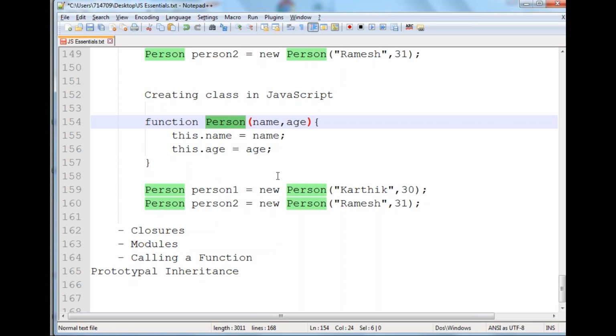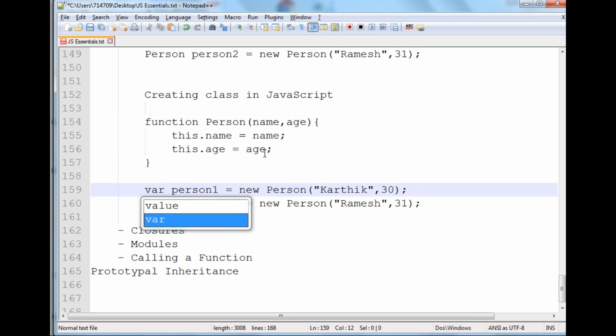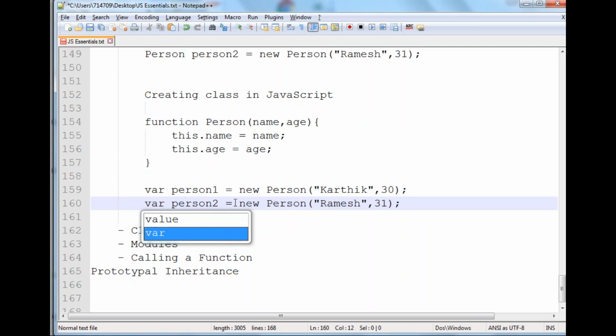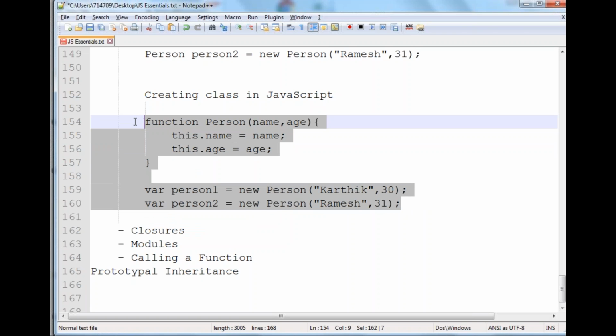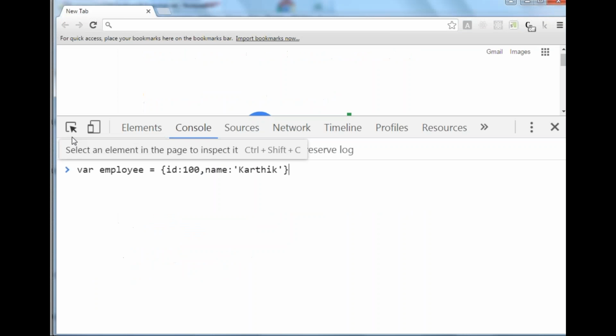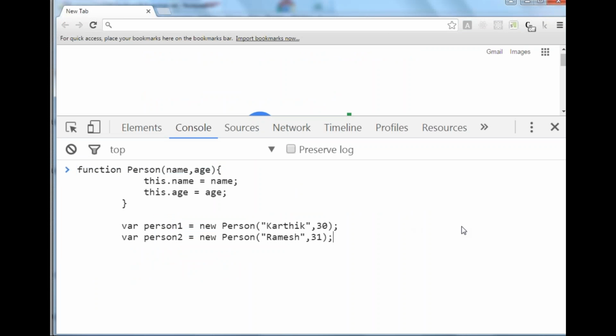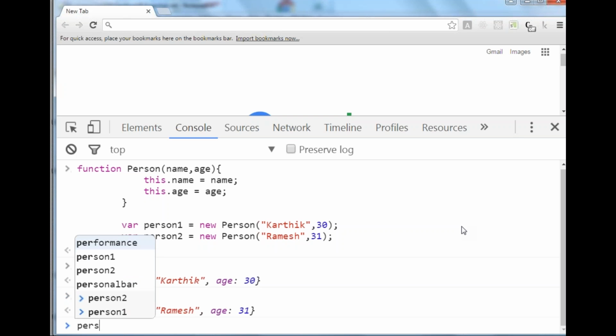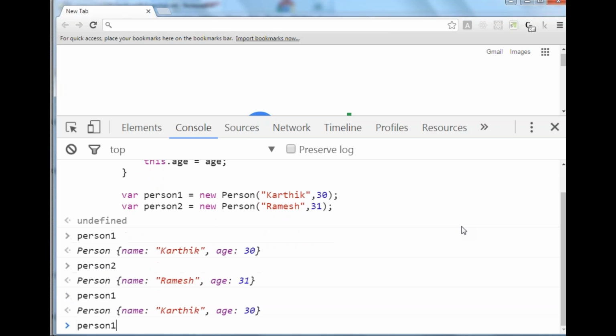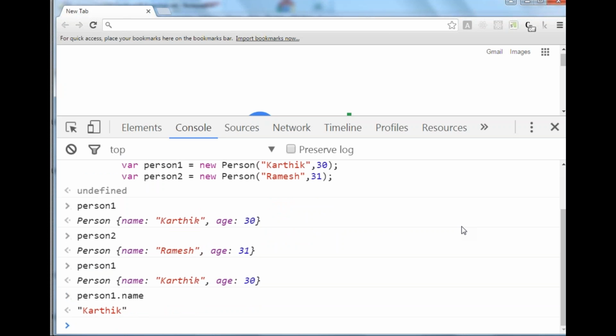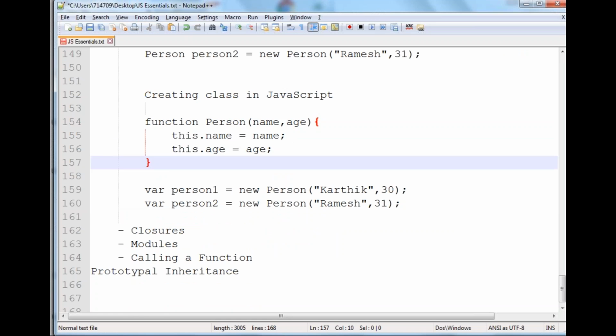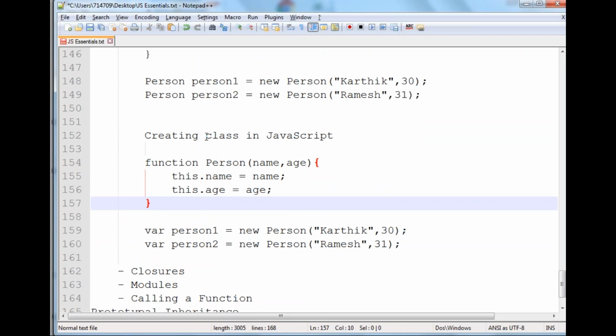So what is the advantage we are going to get here? The advantage here is I can create multiple instances. Like I can just simply say var person1 and this is var person2. Okay, now it's ready. Copy this, paste it, enter. So we have two person objects. I have created my own objects. This is the first person object and this is the second person object, and we can access that like person1.name. I can get it. I hope you all understood the concept of constructor function.